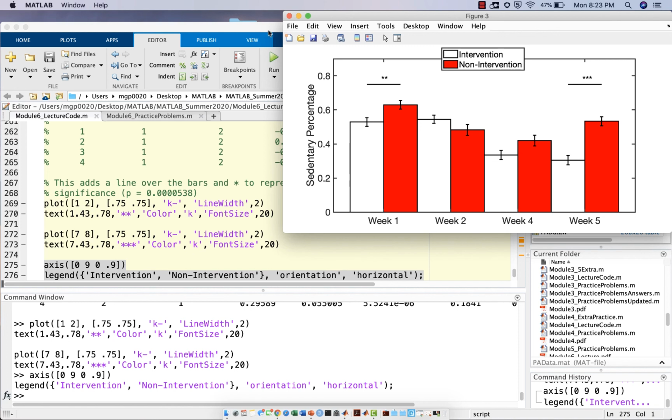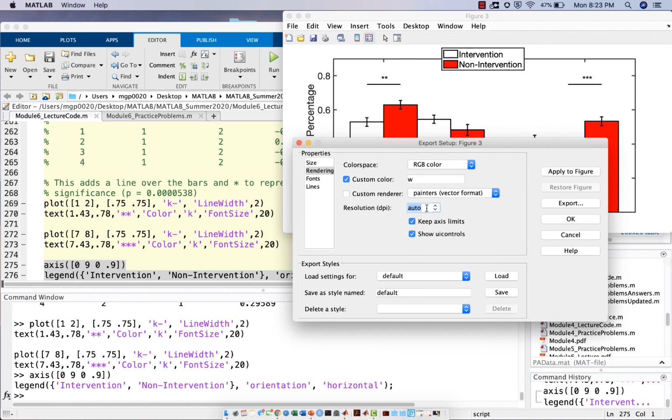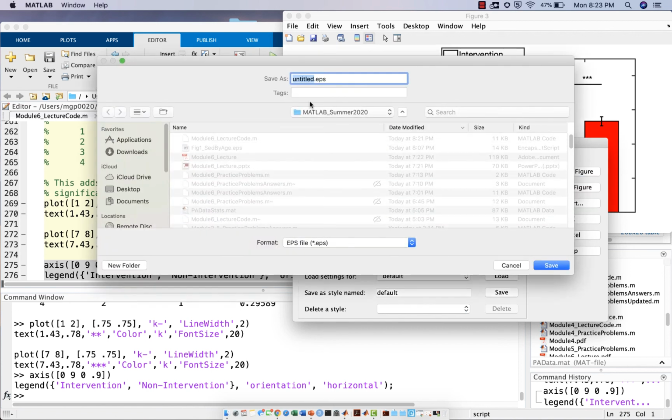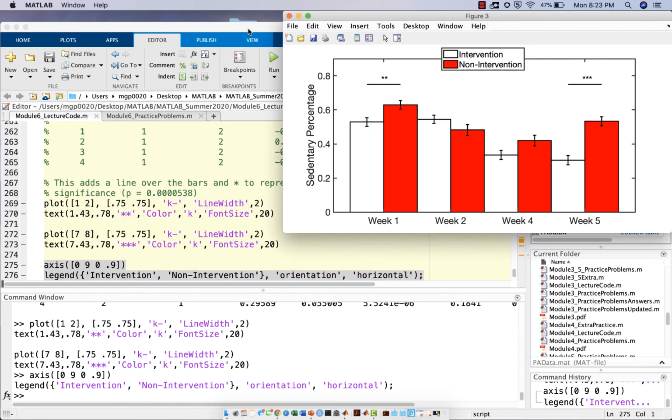So again, you could go to File and Export Setup. I can set it so that my rendering has 600 dpi. I apply that to my figure, and I can export this as figure 2. And this is going to be RM ANOVA. And this is said by week, by day. Okay, cool. So that's that figure.